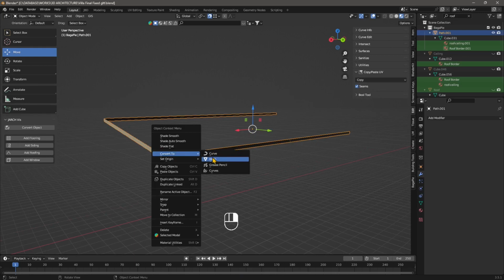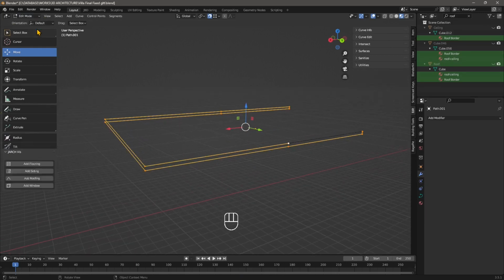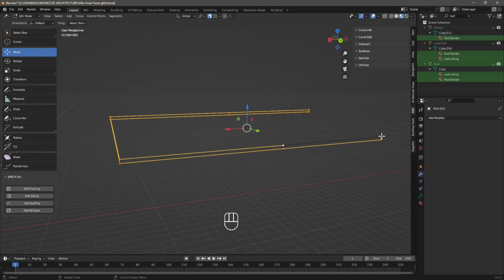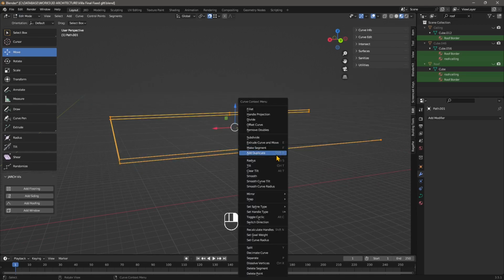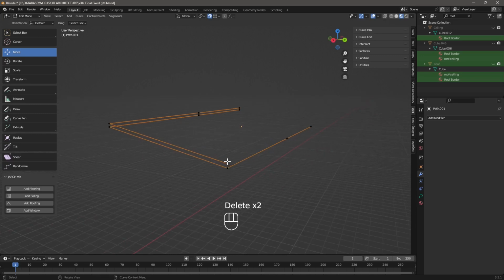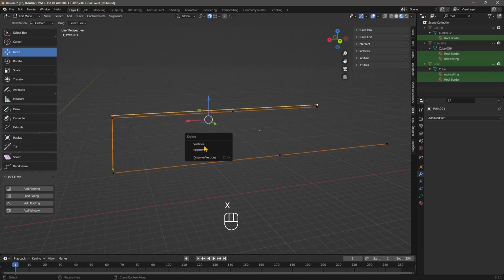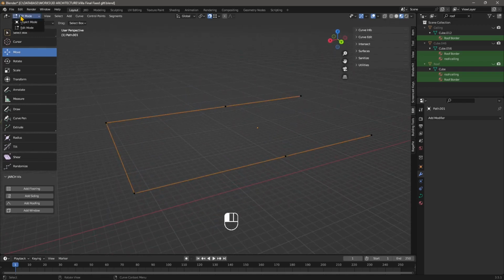Now right click and convert this from a mesh into a curve. And let's go to edit mode. Okay, now we need to get rid of everything we don't really need. So I'm gonna get rid of these vertices right here. And also I'm gonna select everything, right click and toggle cyclic off. So it's not gonna be a closed curve, but it's gonna be an open curve. And then I'm gonna delete these vertices. I can hold shift to select all the vertices I don't need and then press X or delete to delete those vertices. So we are only left with the path that we're gonna use.